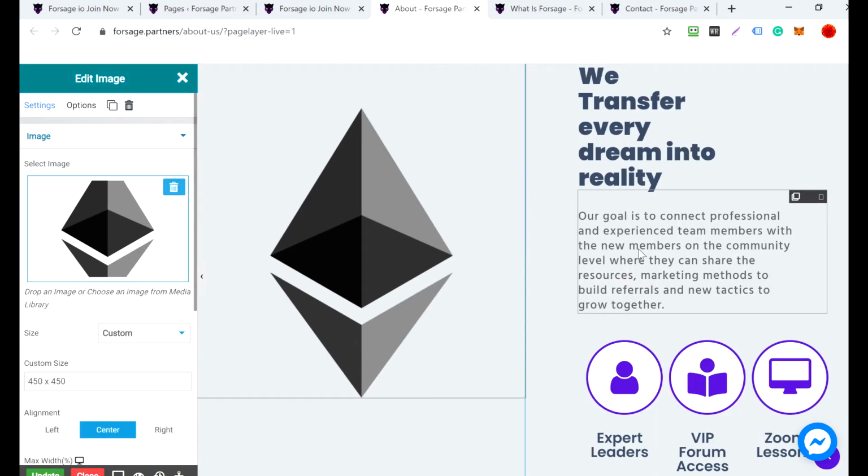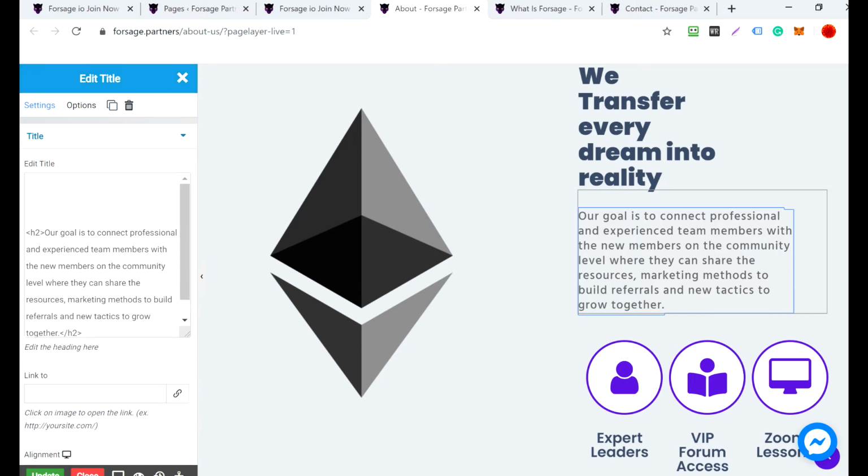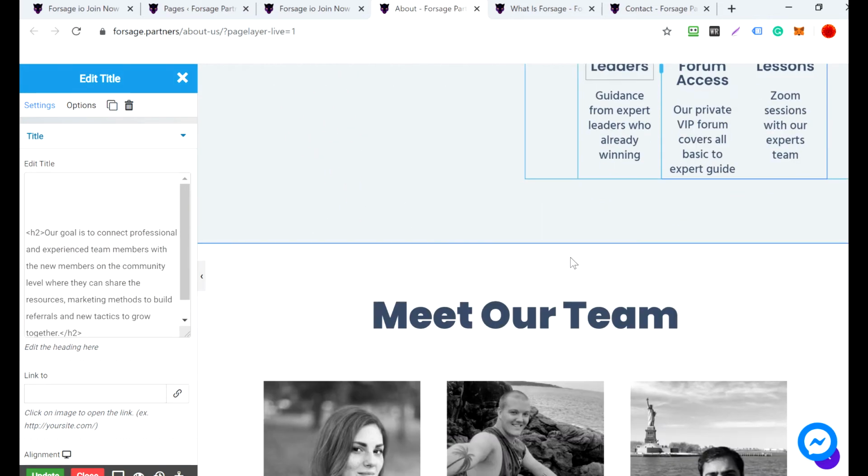If you want to change this header, the content, you just need to go and click on it, and you will have this editor right here to make the changes. So it's very easy to make the changes. You never need to deal with any kind of code. You are not dealing with any kind of code while making the changes on this funnel.